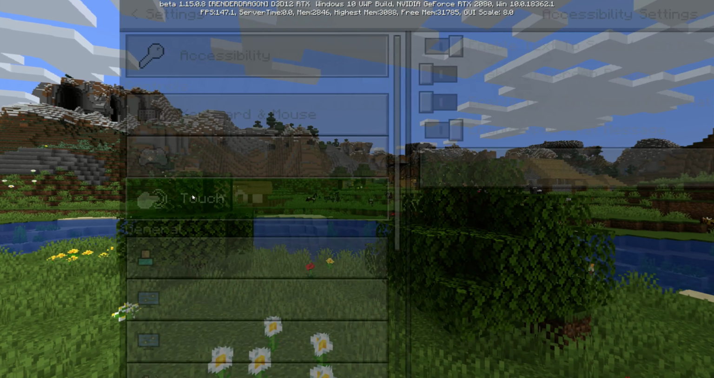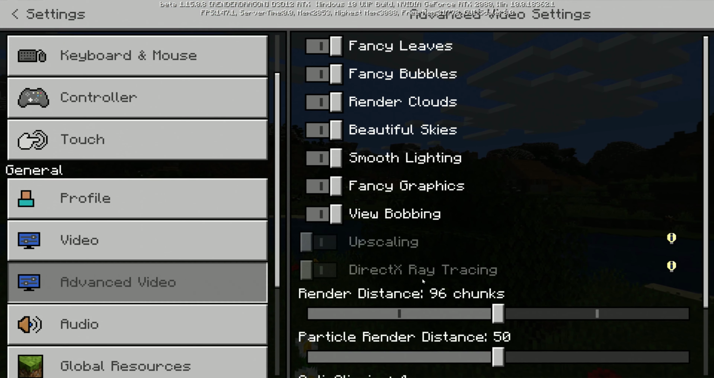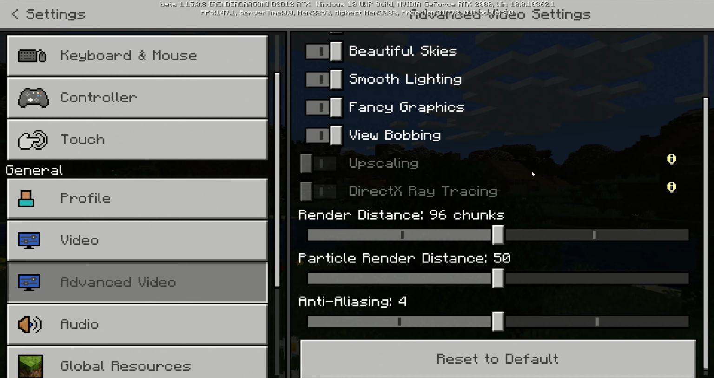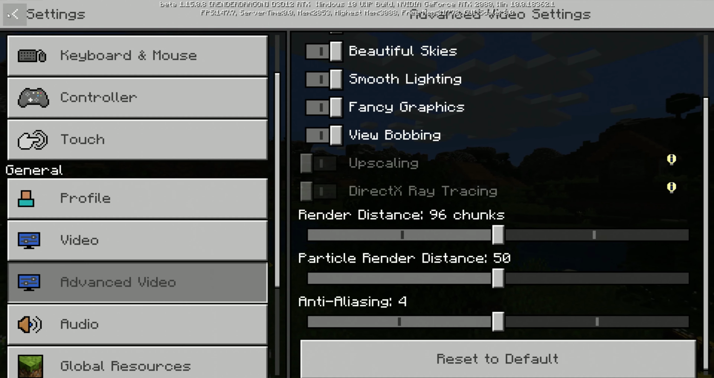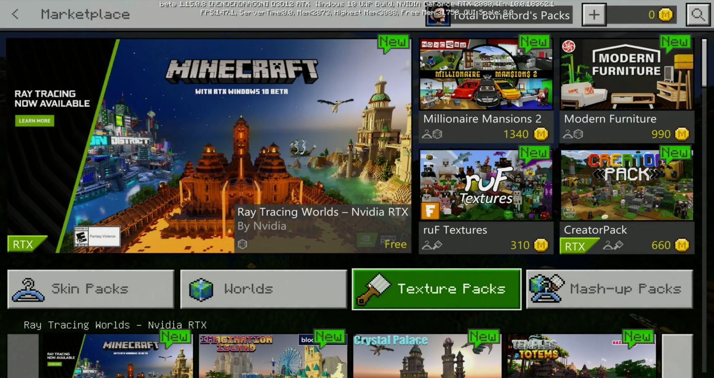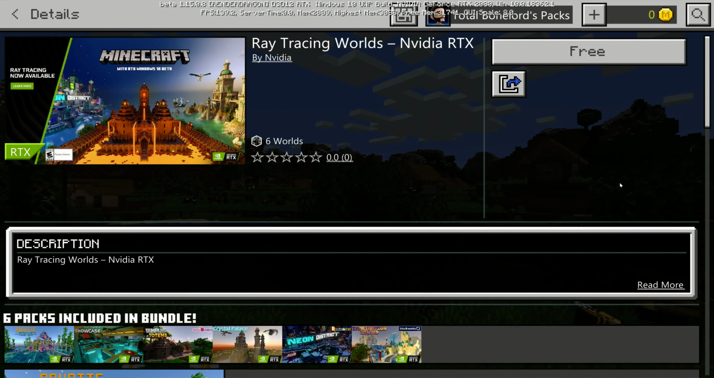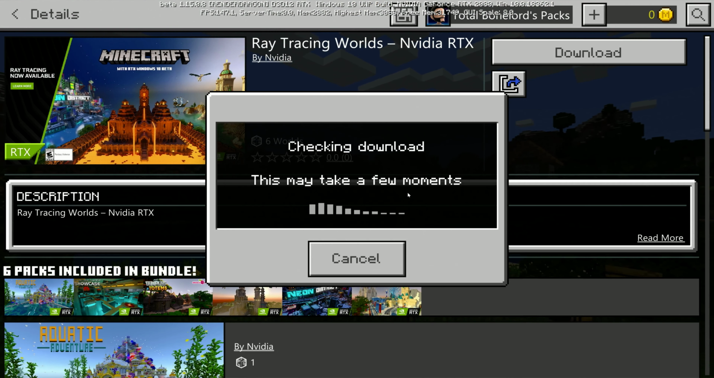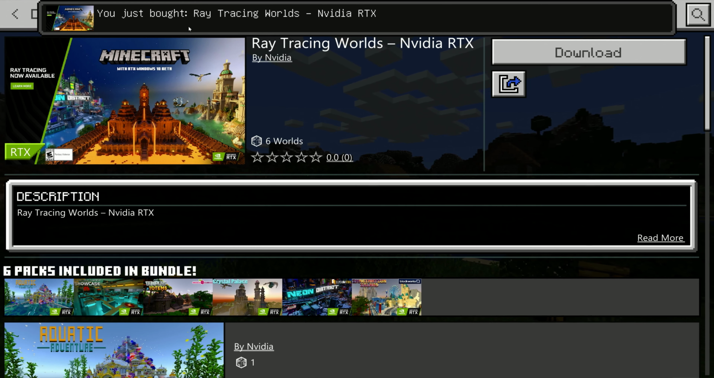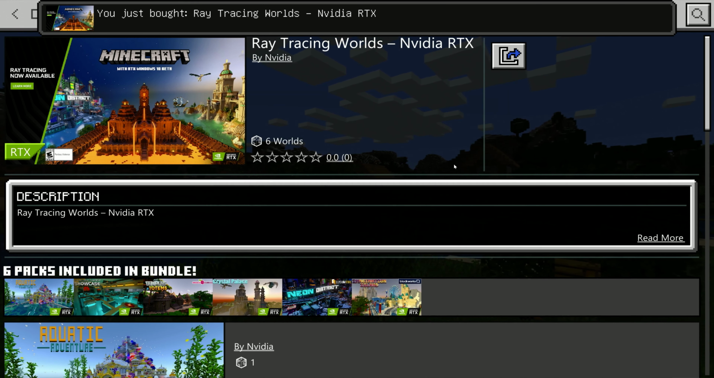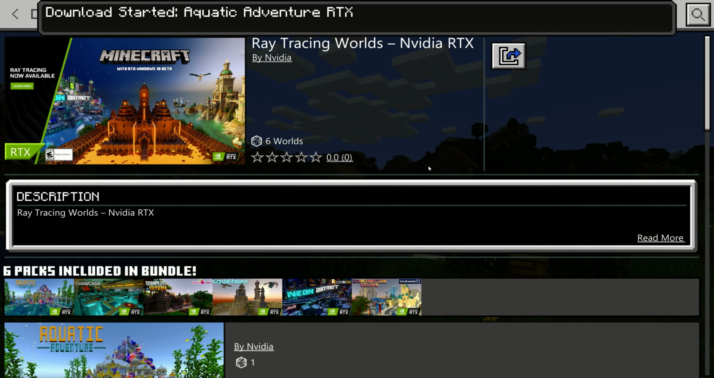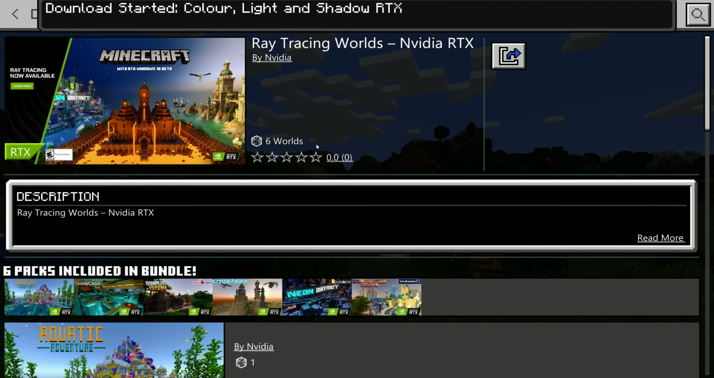And when you're logged in, you can go to the settings and go to advanced video, and you'll see the upscaling and DirectX ray tracing, which you cannot tick at the moment because you need to do that in a ray tracing capable world. So you want to go to the marketplace and then ray tracing worlds, NVIDIA RTX, which is free. Click that and click that. And it will say you just bought it, but it's free, so that won't cost you anything. Hit download, and that should take a little while to download. We'll just wait for that.